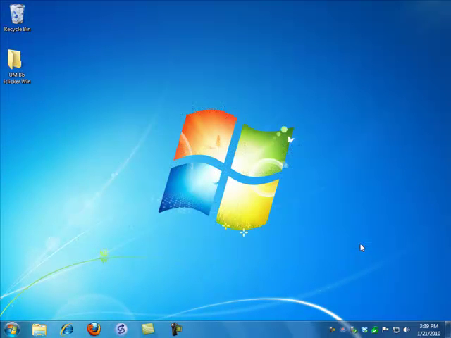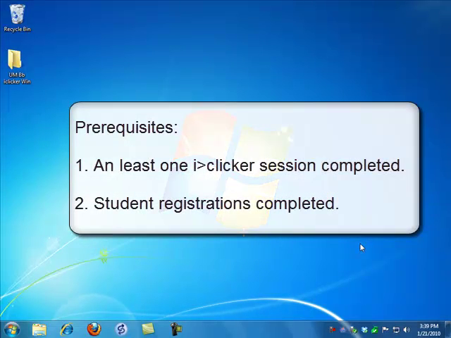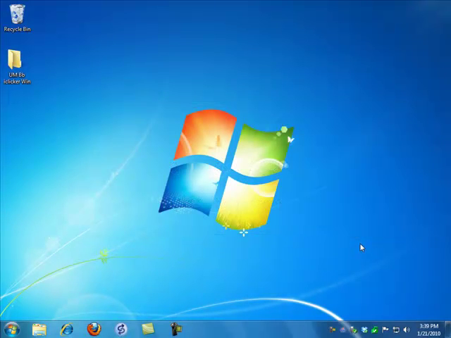In order to do this, two things must have already happened. You must have used the iClickers in class for at least one session and saved the data, and the students must have registered their iClickers through the link that we place in your Blackboard site. If those two are done, you can synchronize.